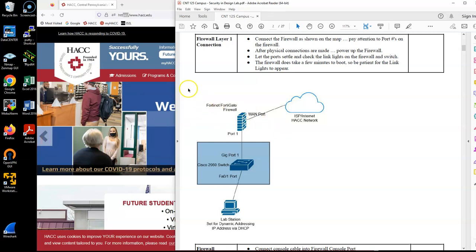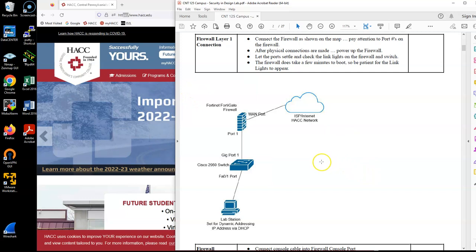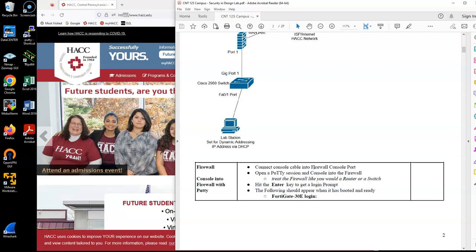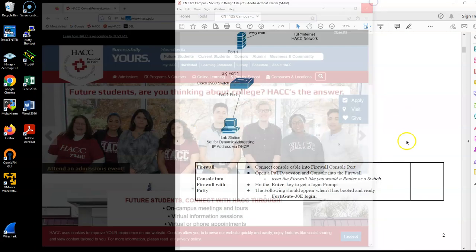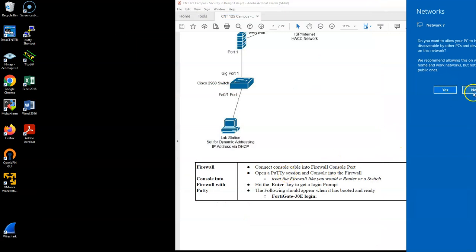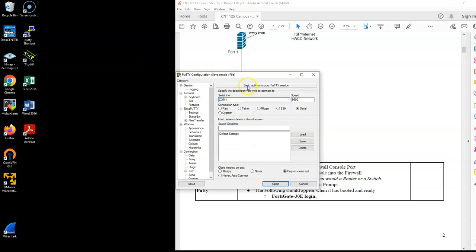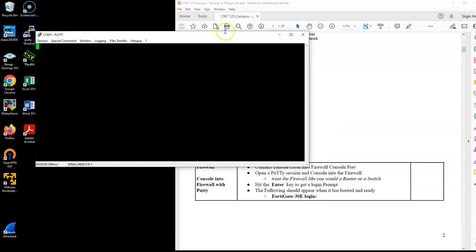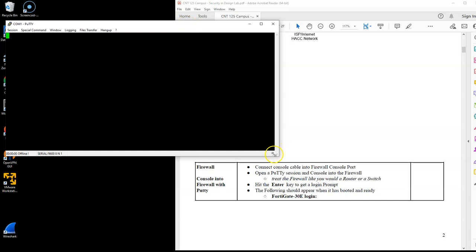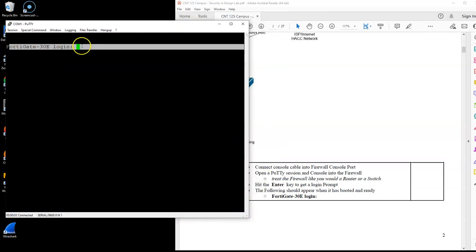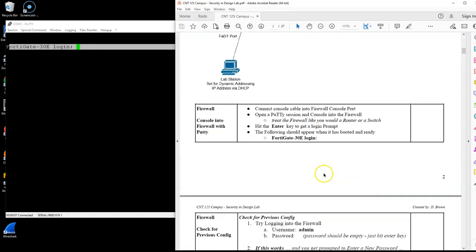So I have that cabled up, and I double-checked my connections. I see blinky link lights on. What I should be able to do now is console into the firewall. So I've taken my console cable and plugged it into my firewall, and I'm going to launch PuTTY to connect into it. So there's my serial. I'm going to say open, and just like I would a router or switch, I'm going to hit the enter key a couple times, and I should get some kind of FortiGate login, and I do. So I have that. That's a good sign.